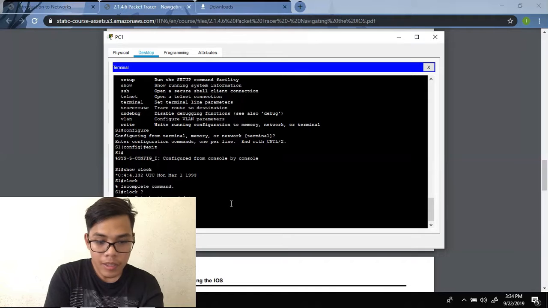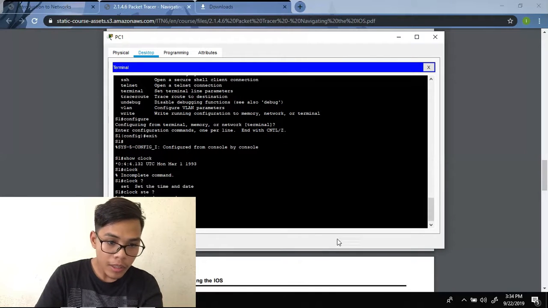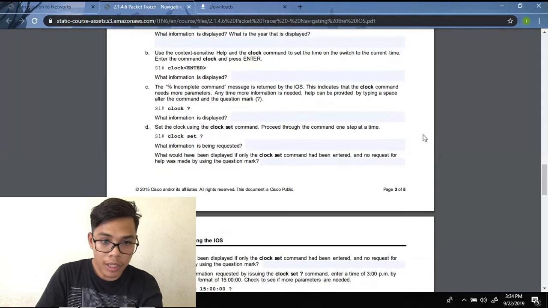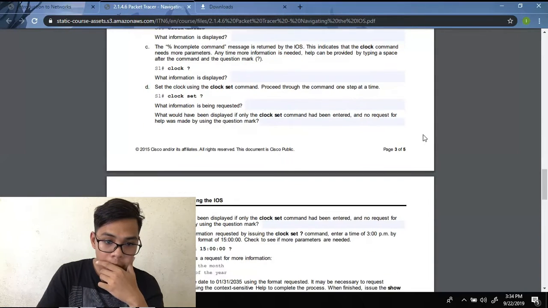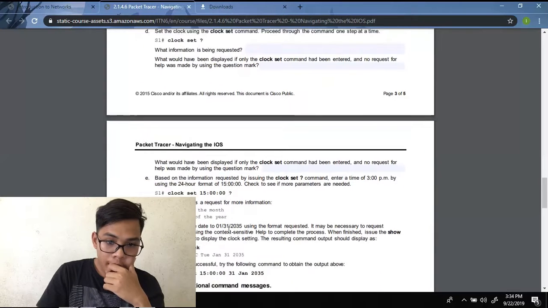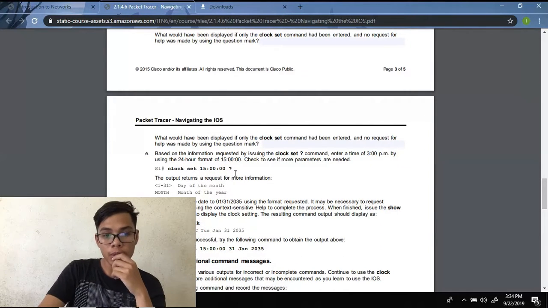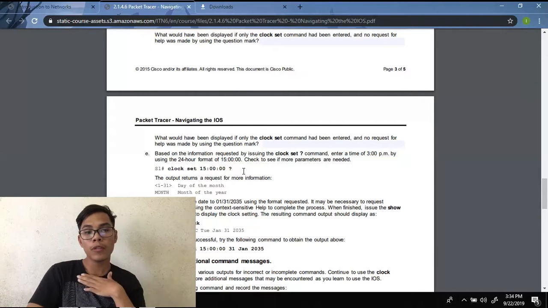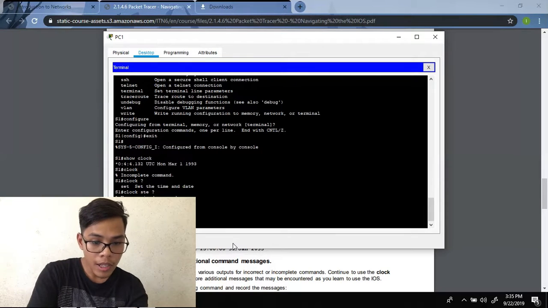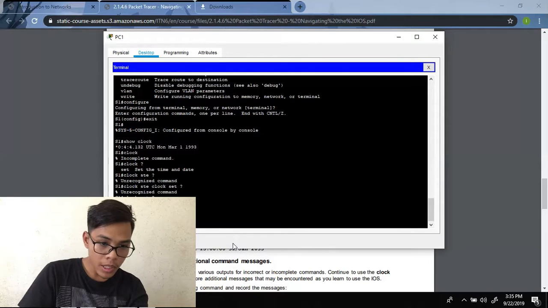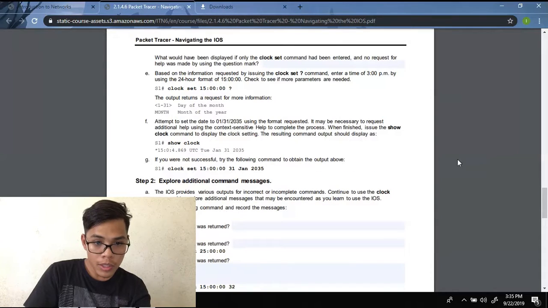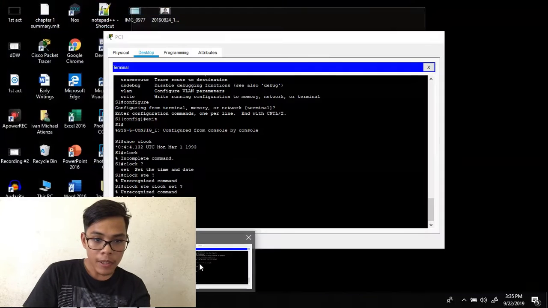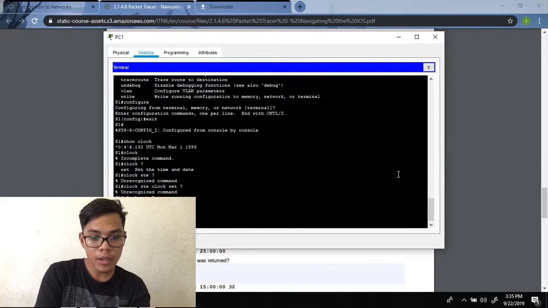Let's type clock set, question mark, the current time. Set the current time, so how do we enter it? Here it asks us to put 3 o'clock, using 15, I think it uses the 24-hour format. So let's do that. Clock set 15. Now it asks us to put the month and year. We can set that using, I think, this one, 31 January 2035. Let's try that.